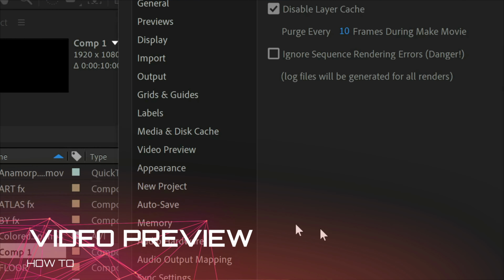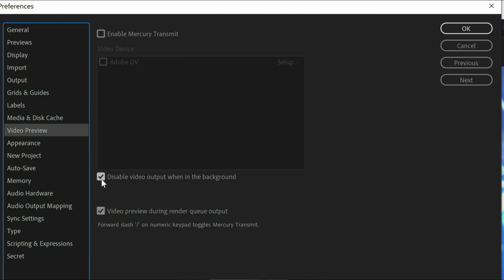In the Video Preview tab, make sure you uncheck Video Preview during Render Queue Output. What that option does is play your video back to you while you're rendering it out, which is great if your computer has that kind of muscle, but otherwise it's going to kill your render speed. So untick that box, please.